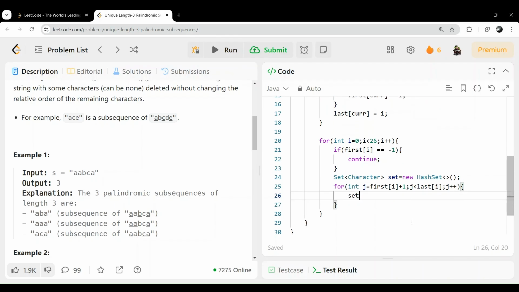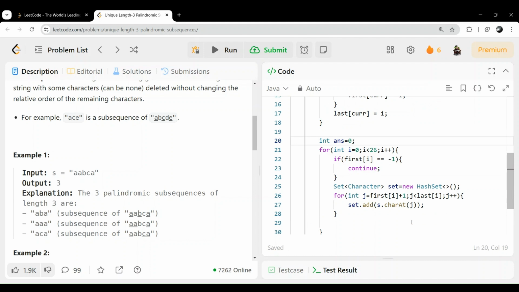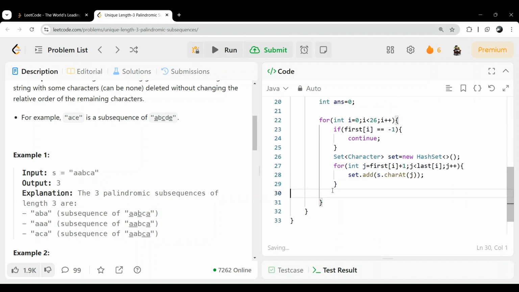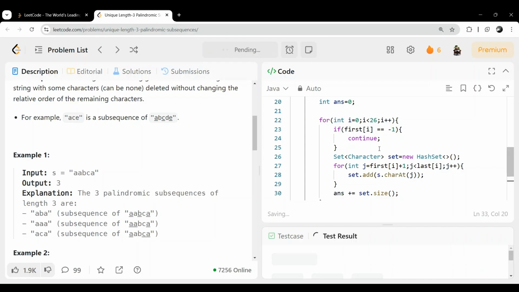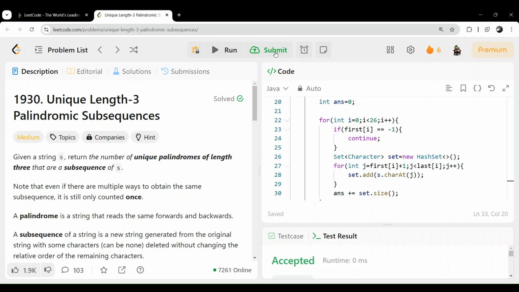Now I will add this into the set: set.add(s.charAt(j)). We'll take one variable as answer, answer plus equal to set.size(), and at the end we will return our answer. So in this way we are able to solve this question using the hashing concept. You can see accepted. Let's submit this.